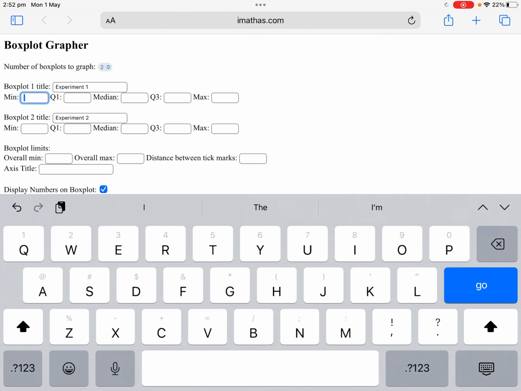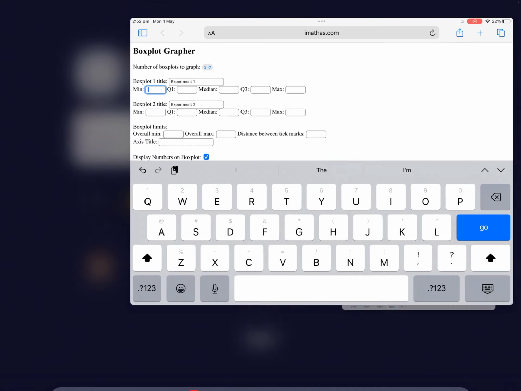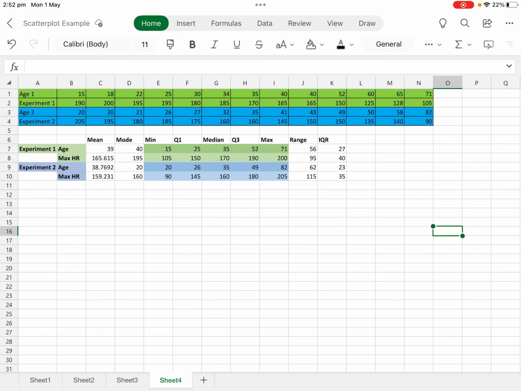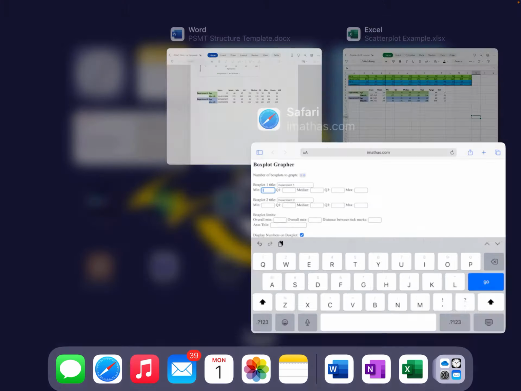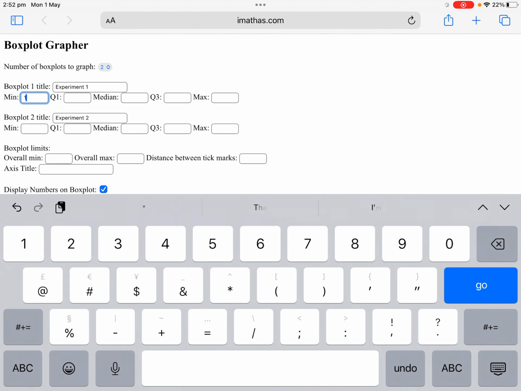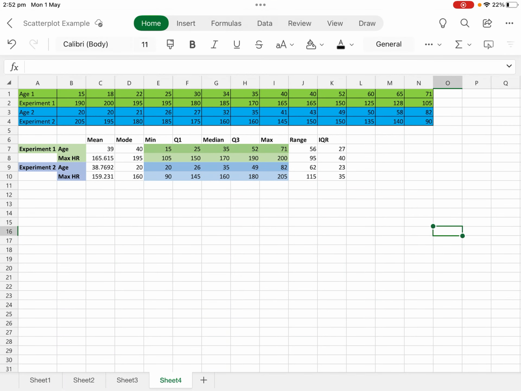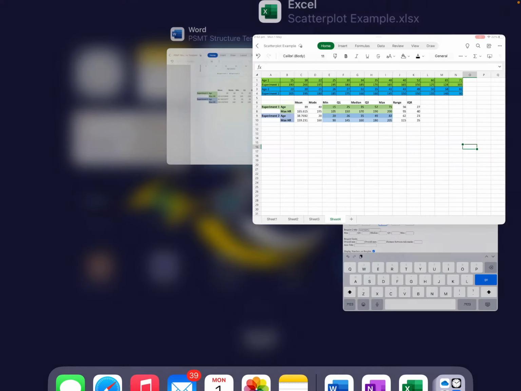And then from there, we have to write in our minimum, quartile 1, median, quartile 3, and max. So I'm just going to flick back and forwards to the data set I've already got. The minimum we had was 15, then 25, 35. So 15, 25, 35. All right, and then Q3 and the maximum. So Q3, 52, 71.